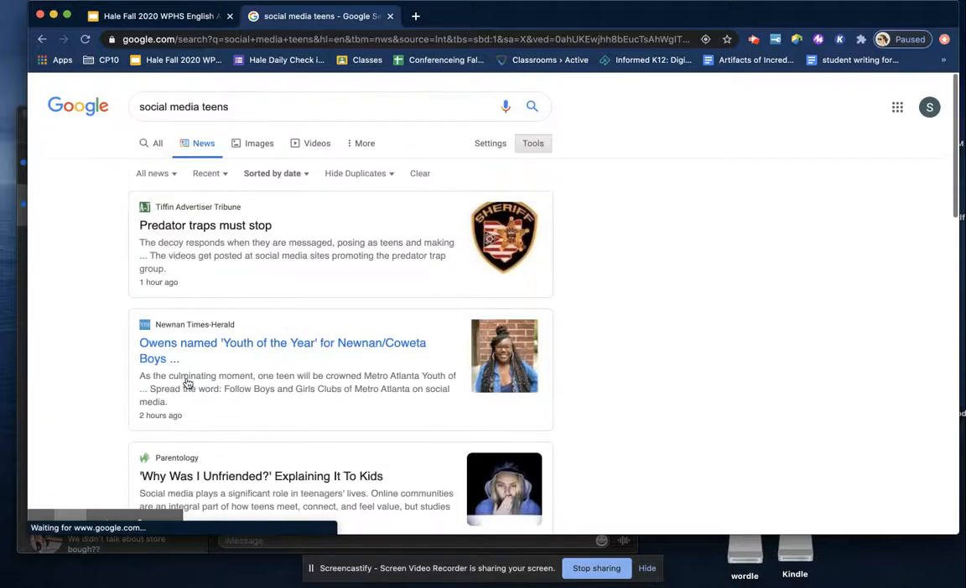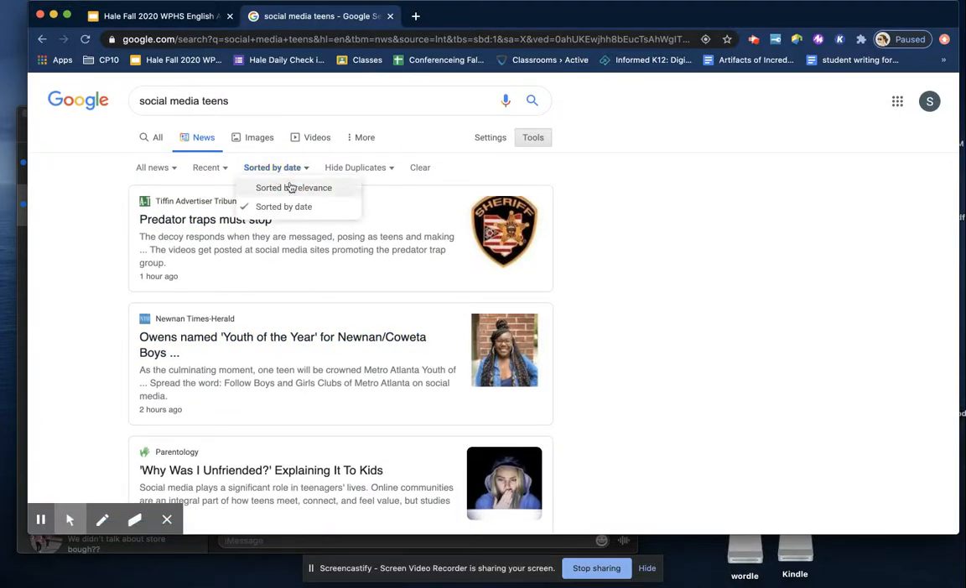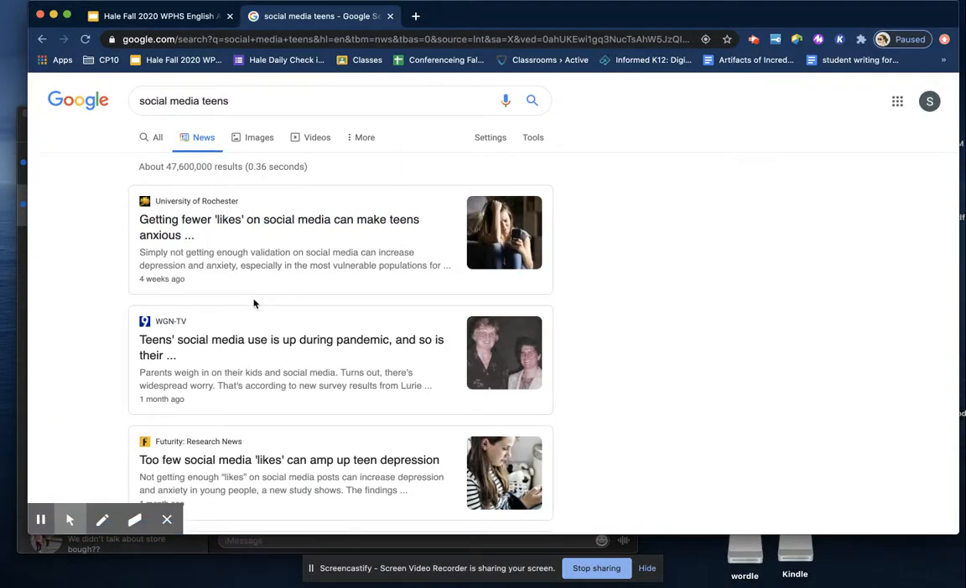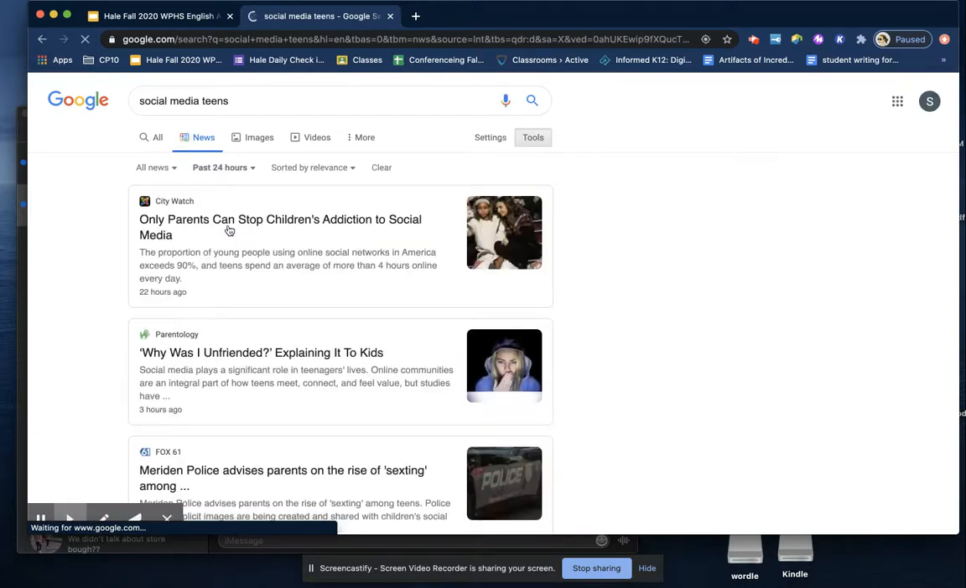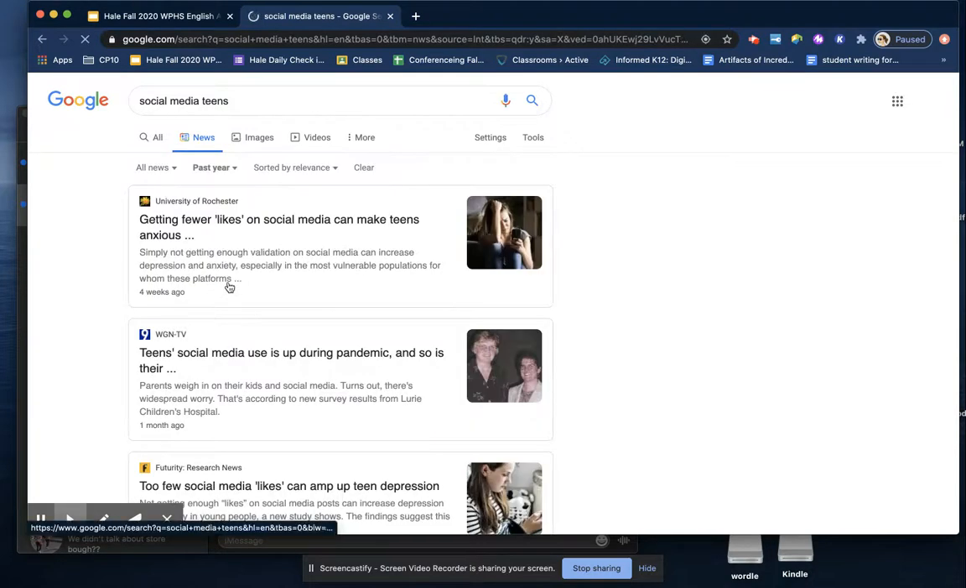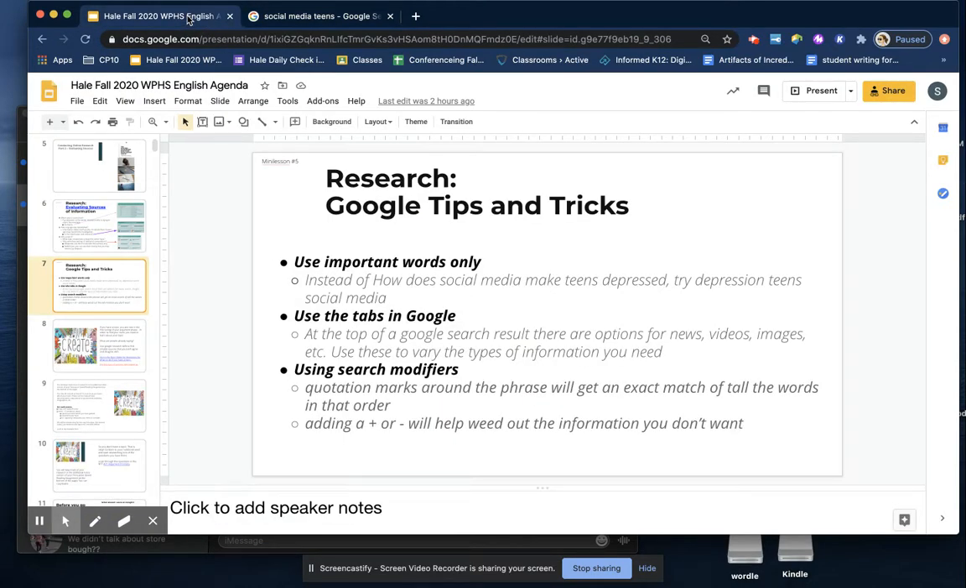So you know the ones that are most recent. You can continue to sort by relevance, but then also go in and decide what your custom date range is. So if you want something that's within the past 24 hours or something that's just happened in the past week or month or year, if you want to really be thinking about this issue in its most current scenario. So that's how to use tabs.